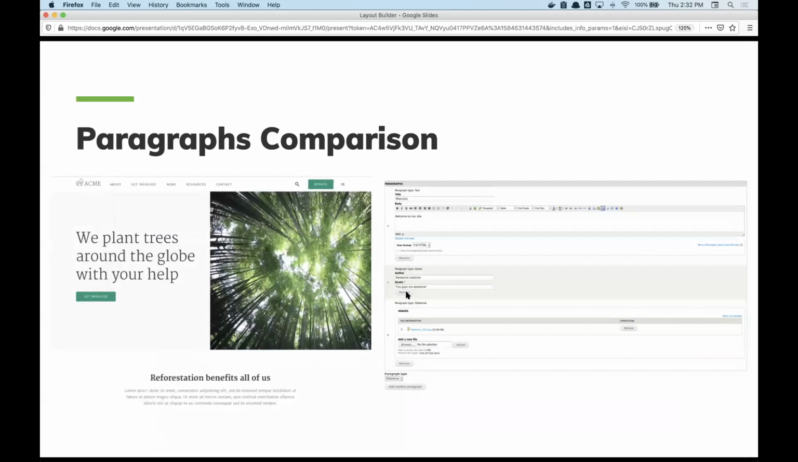So we compared paragraphs to the layout builder. We wanted to kind of walk editors through the same process, but using paragraphs. And if you haven't used paragraphs before, it also is a tool that a lot of people use for creating landing pages or more visual, flexible content type pages.